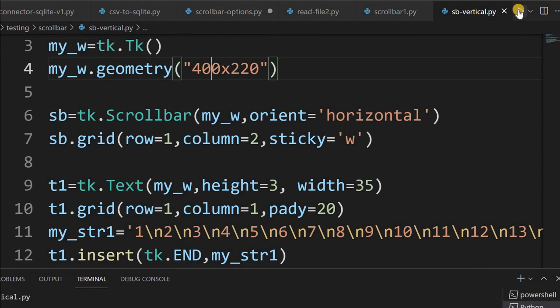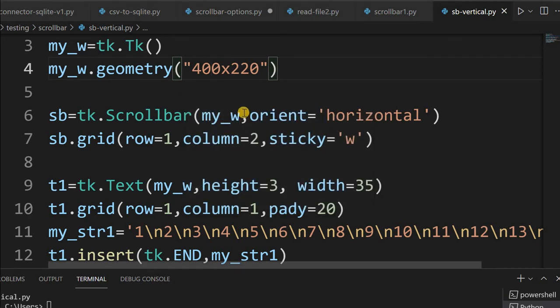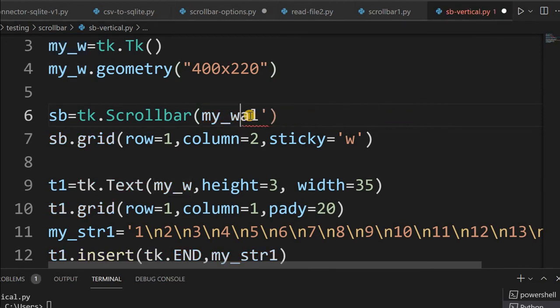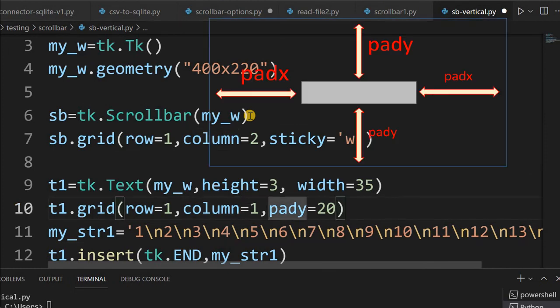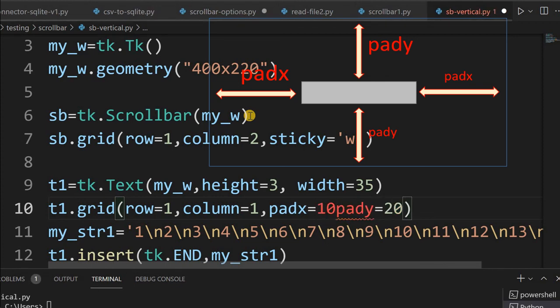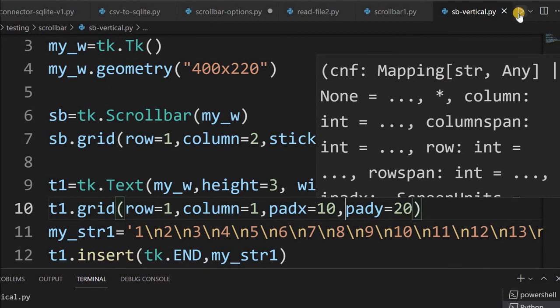Yeah, so here it is. Now you can see this orientation, I am able to move it. Now I will change the orientation to horizontal. By default it's vertical. Let me remove this. Fine. And again add a little pad x to this. Pad x, let's give 10. Fine, saved it, running it.